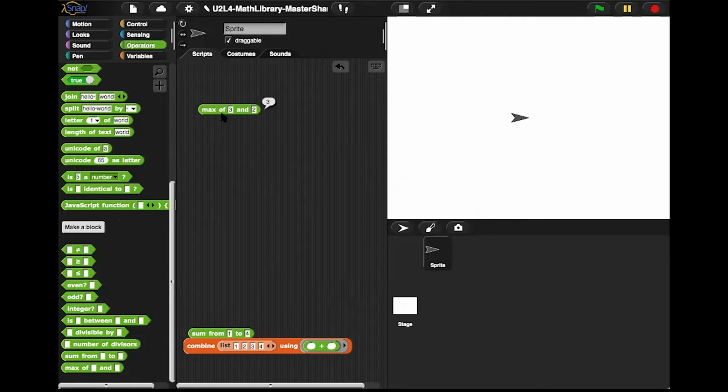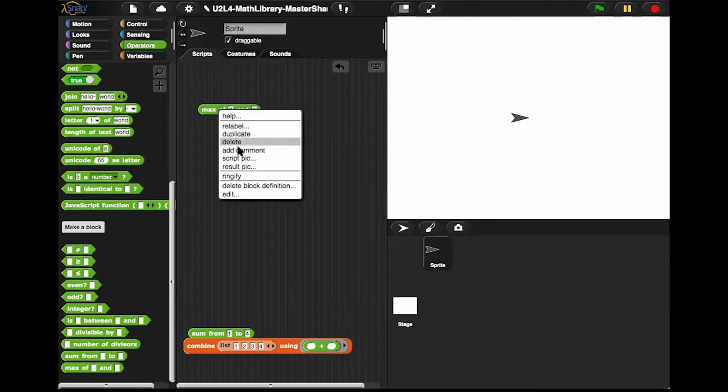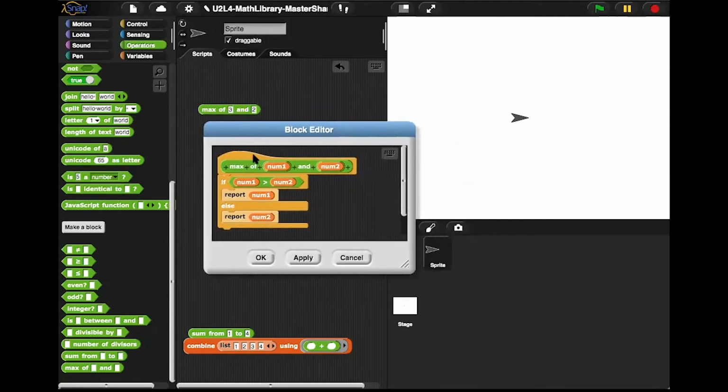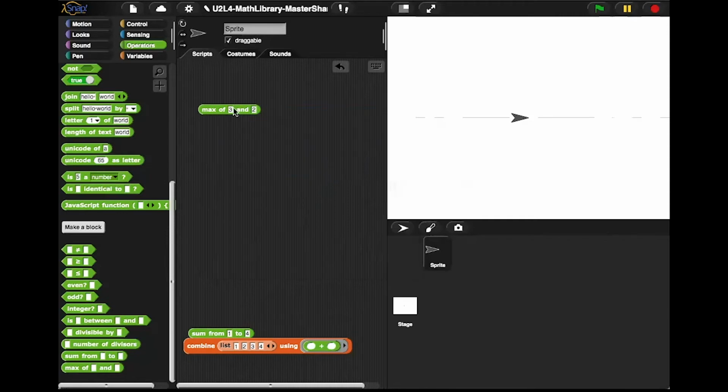And the comparison is, right, let's look at the actual script or block that we created, right? Num1, which is 3, is greater than num2, which is 2. So it's going to report num1, which is 3. So that's how that one works.